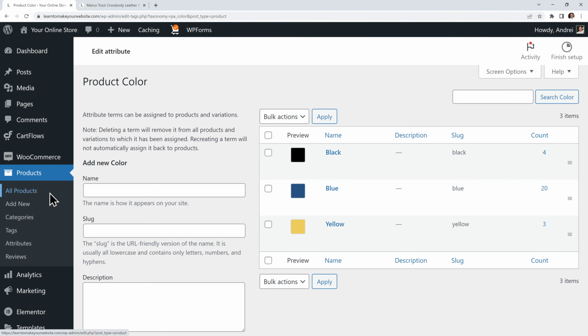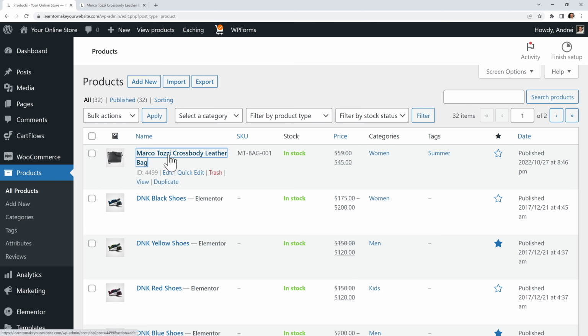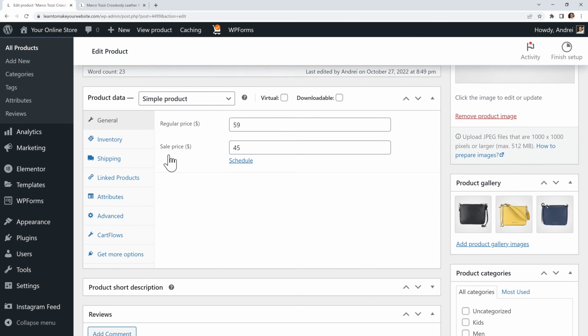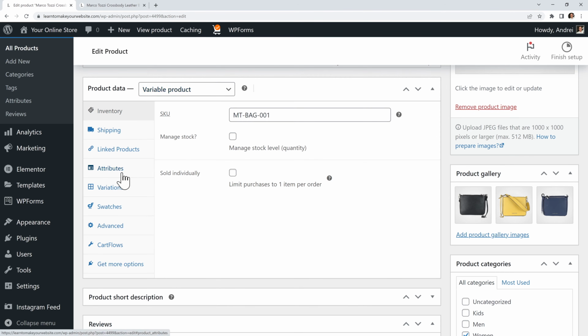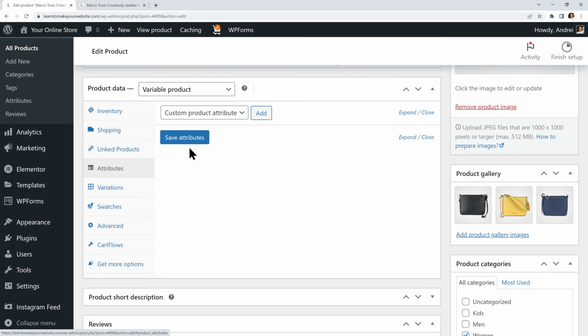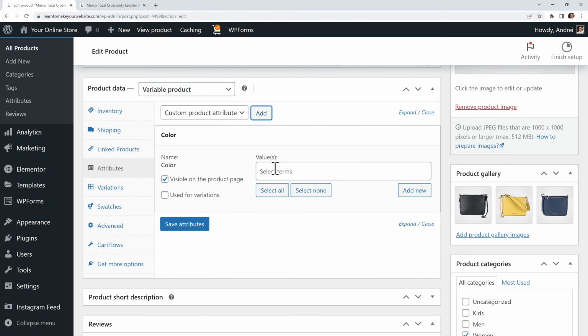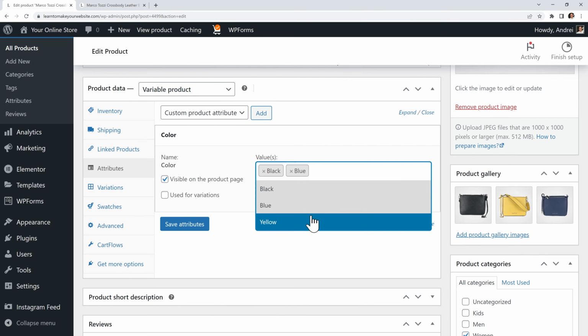Go back to all products and I'll click my leather bag to edit it. We can scroll down to the product data and instead of a simple product, we want to make it a variable one. Then we can go to this attributes tab on the left. Up here we can select the attribute that we want to use. I will choose color and I will click add. Next we need to choose the actual colors that we want for this product. Click here and I will select black, then again I will select blue and finally yellow.